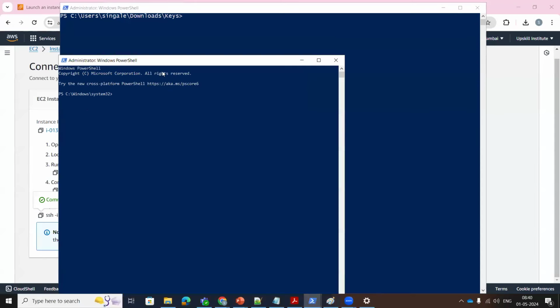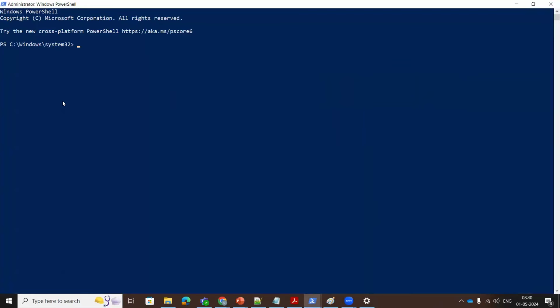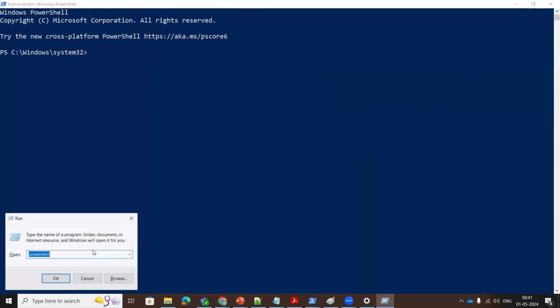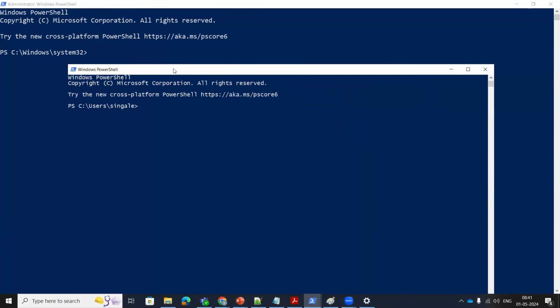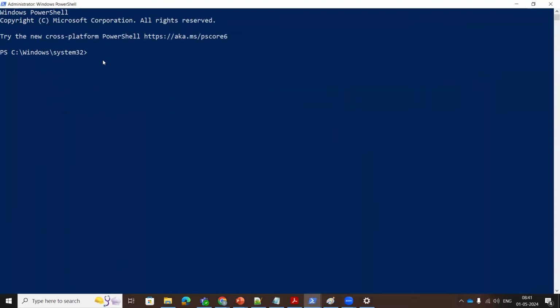Click yes. This kind of window will open, and at the top you can see Administrator. This is important. If you normally open PowerShell, then this will not work. You will not have access, so you may have issues. So always open PowerShell as an administrator. Here you can see C:\Windows\System32, which is where it opens by default.